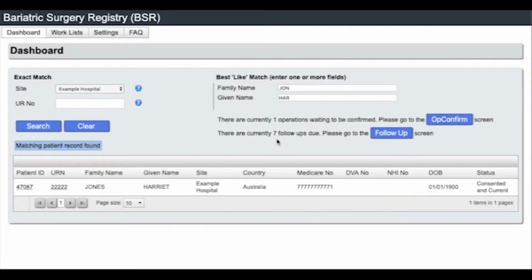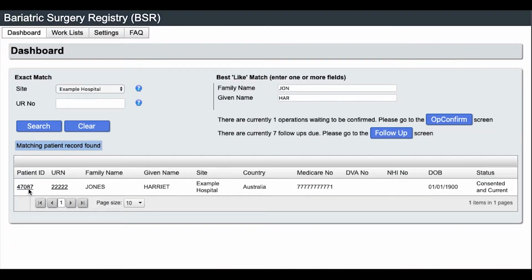If your patient is found in the registry, you'll see the message Matching Patient Record Found. Please click on the patient ID number, which takes you to the patient demographics page. Please ensure that all details, especially their contact details, are correct. Patient demographic details can be edited at any time. The BSR aims to follow primary participants for up to 10 years after their first bariatric procedure, so it is important that their records are kept up to date.